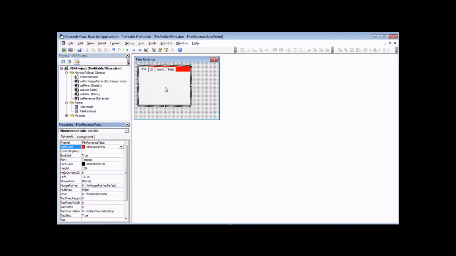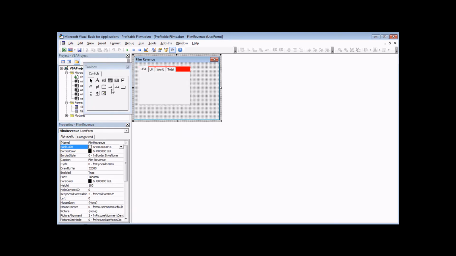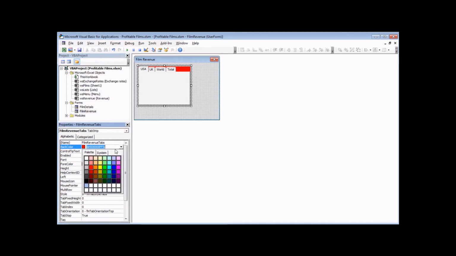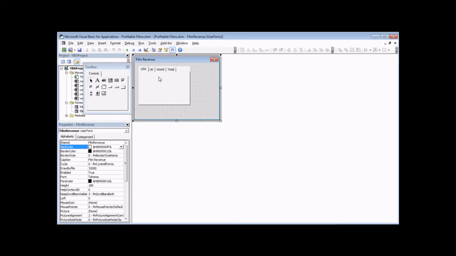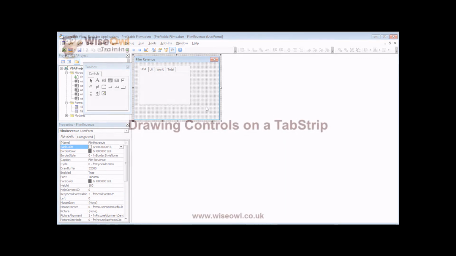You could always draw a frame control on the background of your tab strip if you wanted to, like we did with the multi-page in the previous video. I could draw a frame and then change the frame's background color so that it matches the colors that I want, but I'm not going to bother doing that in this particular example. I'm just going to change its background color back to the original default button face color, and then we'll start adding some controls to the tab strip to display some values.